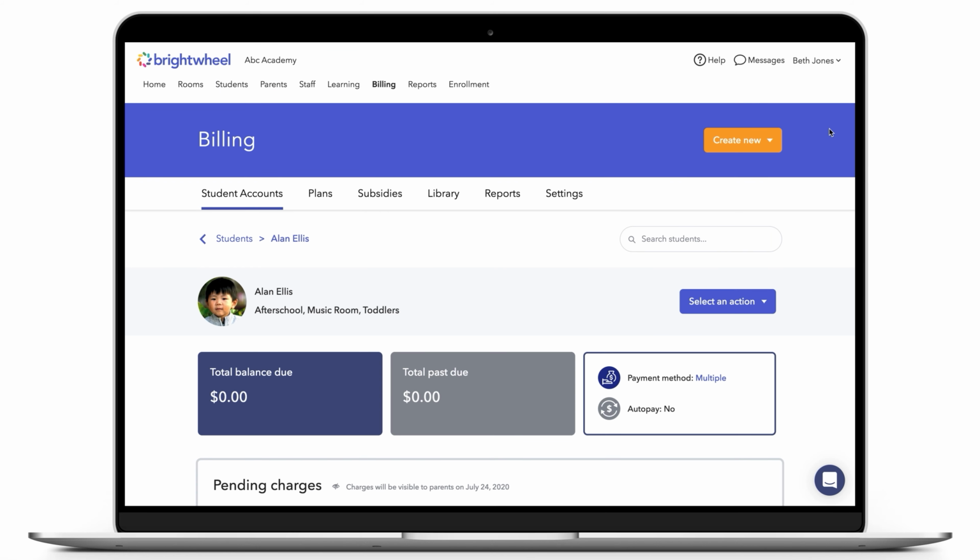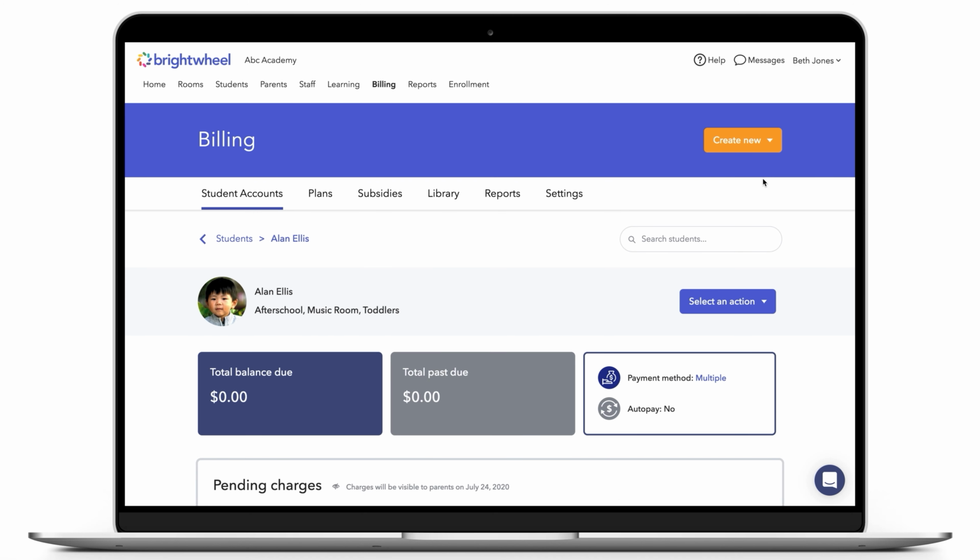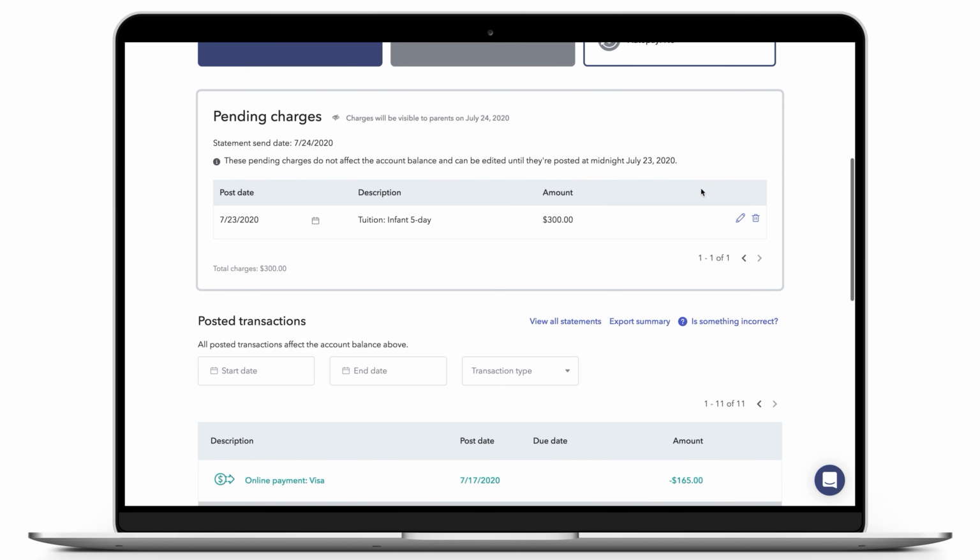If a parent hands you a physical cashier check payment for his or her child, you can record this payment in the respective student's Brightwheel account. To do this, click on the Select an Action button, then record an offline payment. Enter the amount paid, the payer, payment type, and any additional information that you would like to be recorded. Then click Add Payment. This payment will immediately be posted to the student's account and will display a negative amount in the transaction history, indicating that it has reduced the total amount owed.